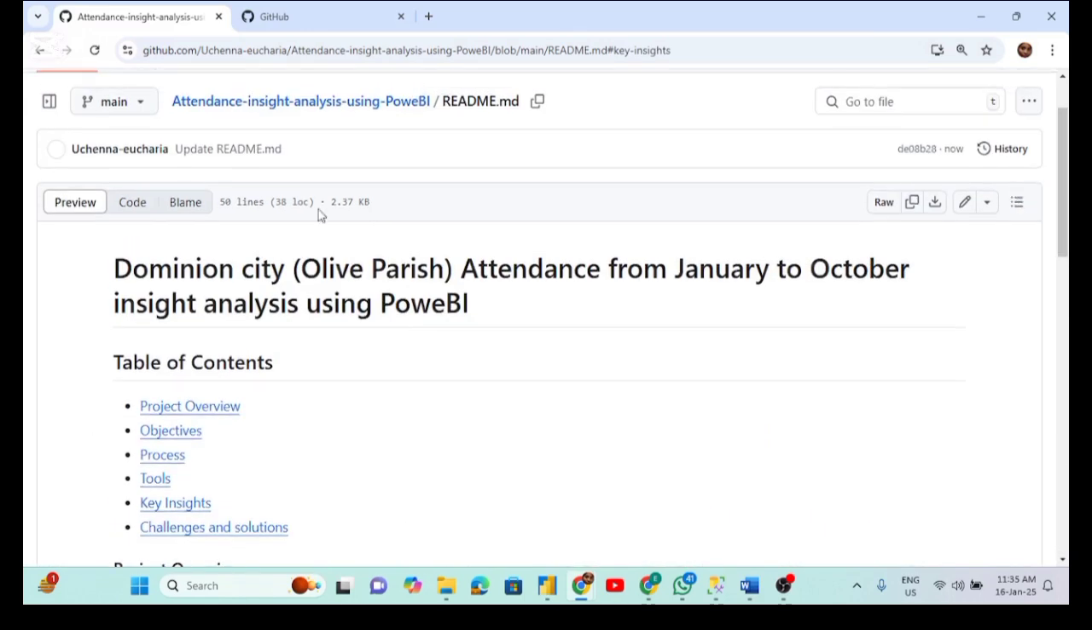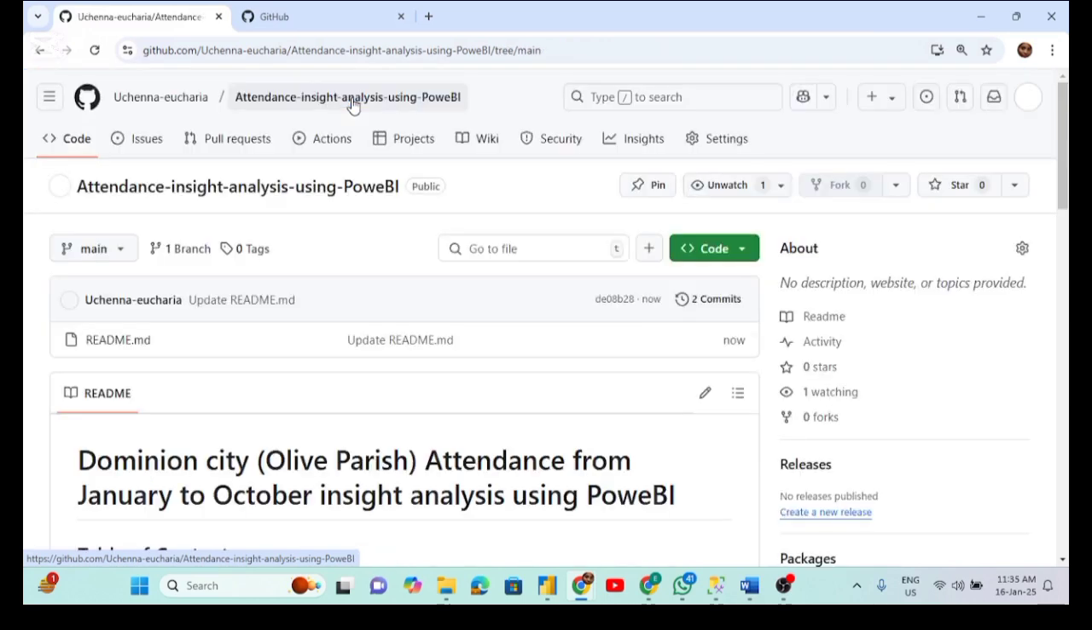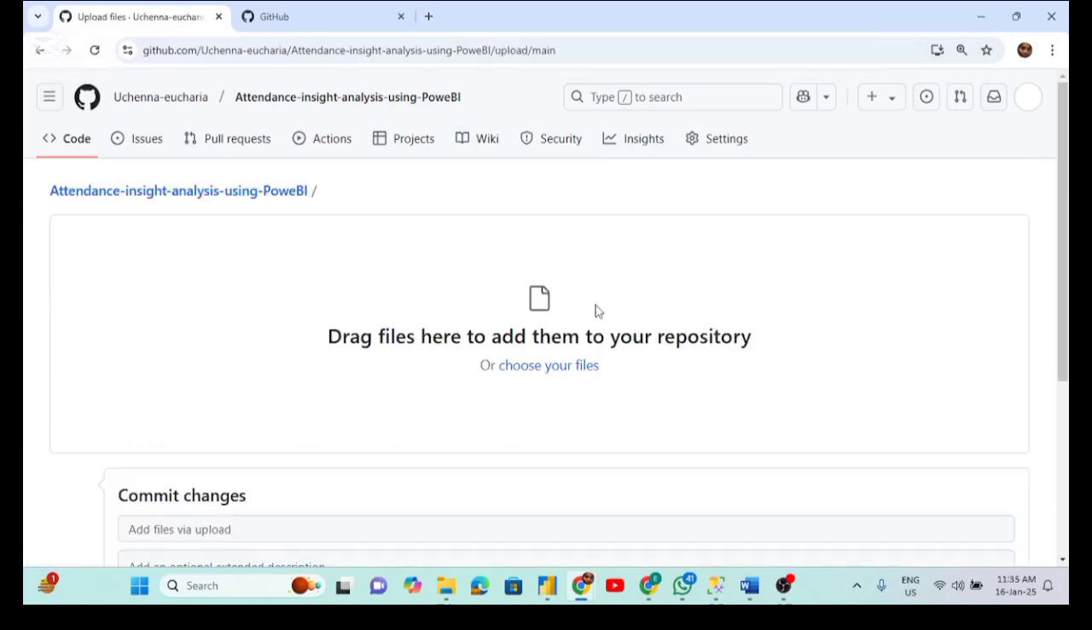Then the next thing we want to do is I'll click on this attendance insight analysis using Power BI. Click on it. Next thing I want to do now is to upload the documents that I used in this project. So I click on this plus sign, see create new file or upload file. So I want to upload files, the files that I use for this project. Now there are two ways to do it. Either you drag or you choose the file. So let's click on choose file.